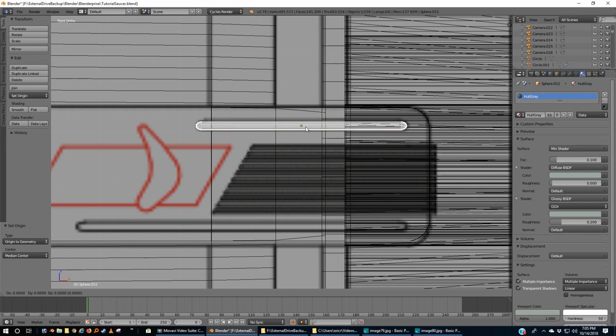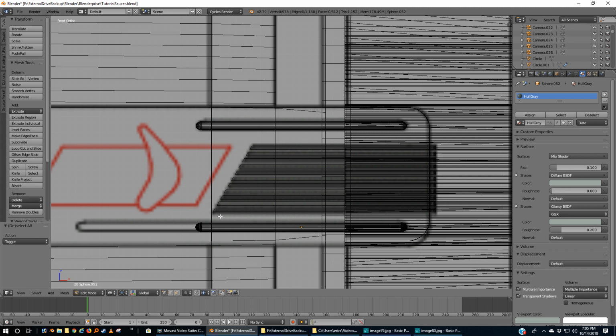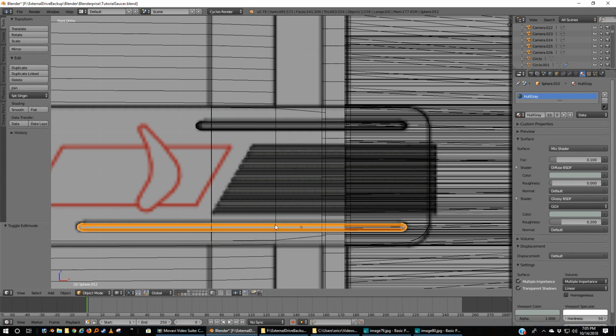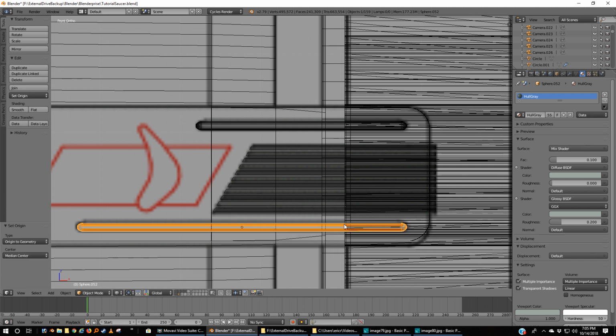We're going to Shift D, grab Z, move this down, tab into it, A to deselect the selected verts, B, we're going to pick the back half, grab X, move this into place, A to deselect, tab, and then Shift, Alt, Control, C, and move the origin to the center of this one. Okay, basically, this is done.